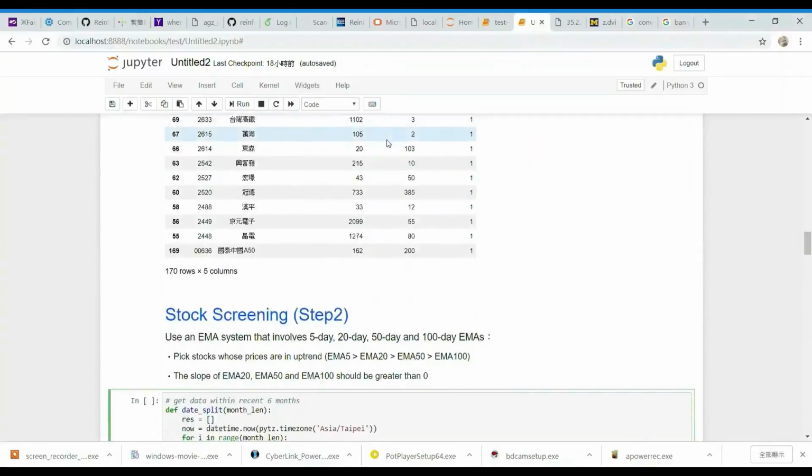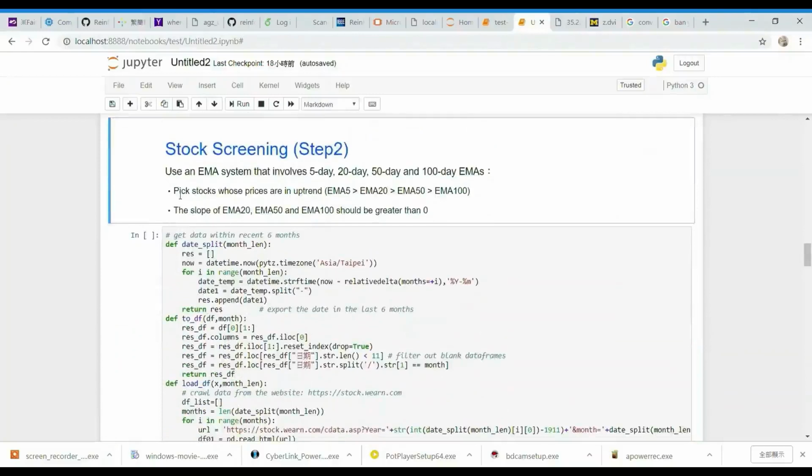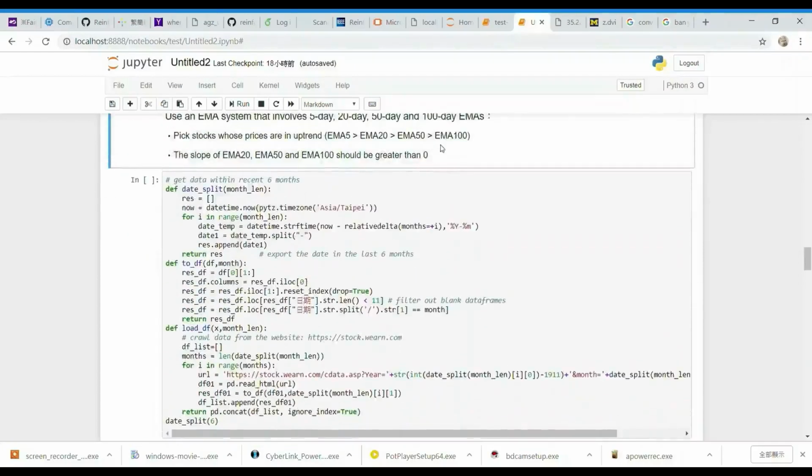Now we have to do step 2 of stock screening. Here we use an EMA system that involves 5-day, 20-day, 50-day, and 100-day EMAs. And first we have to pick stocks whose prices are in uptrend. And the second criterion is that the slope of EMA 20, EMA 50, and EMA 100 should be greater than 0. To analyze those EMAs, we have to get data within the recent 6 months.